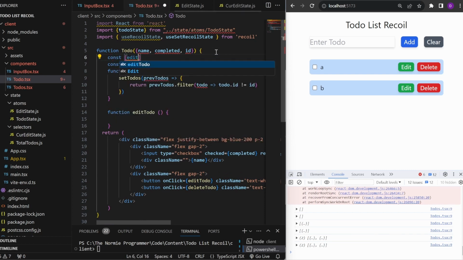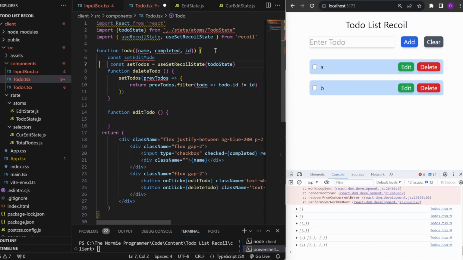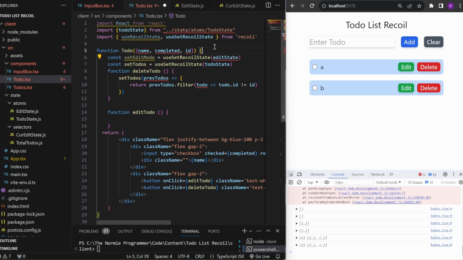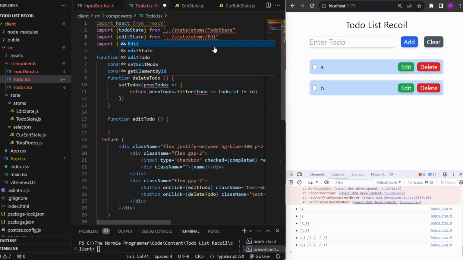Const edit mode. Actually, again, we don't need this thing. We can simply do set edit mode equals to use set recoil state, and we want to set our edit state, and we need to import also. So import edit state. Okay, it doesn't know where it is coming from, so dot state, then atoms, then edit state. Actually, it's a file name, so it's Edit state, capital E.